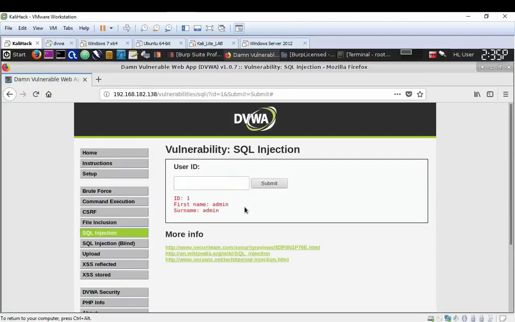So the very first row of the database has been fetched, and it has given us that user ID 1 has the first name admin and the surname admin. We'll enter 2. The first name is Gordon and the surname is Brown. Like that, if we enter the user ID, it will provide us some details. That is how it is programmed, and it will return us the values.